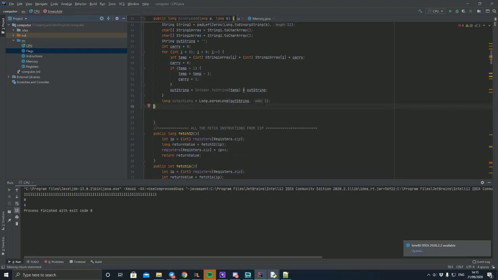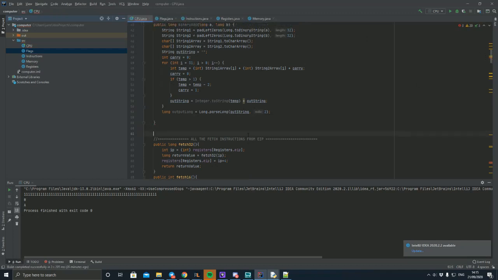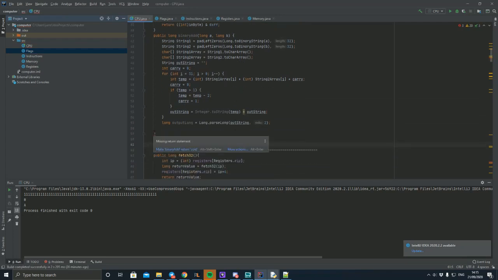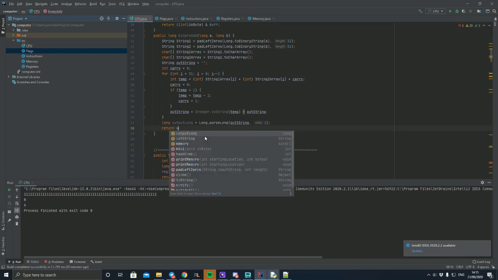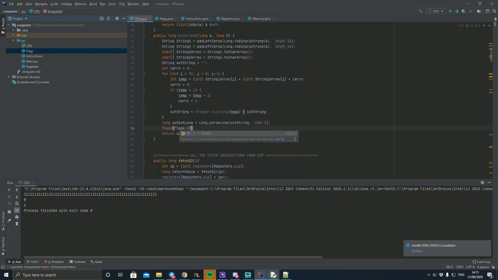But first of all, let's close this. Second of all, let's, it was already closed. Now why am I getting an error? Oh, missing return statement. Return output long. But because we did it this way, we can actually say flags.carryFlag equals carry. Cast it to boolean first. Ah, that explains it. Boolean carry. Cannot cast into boolean. Then just carry equals one.